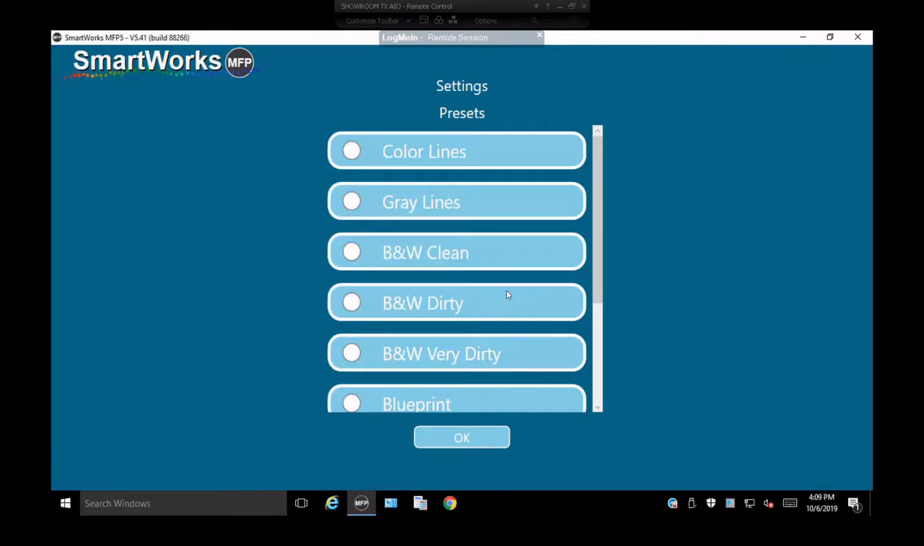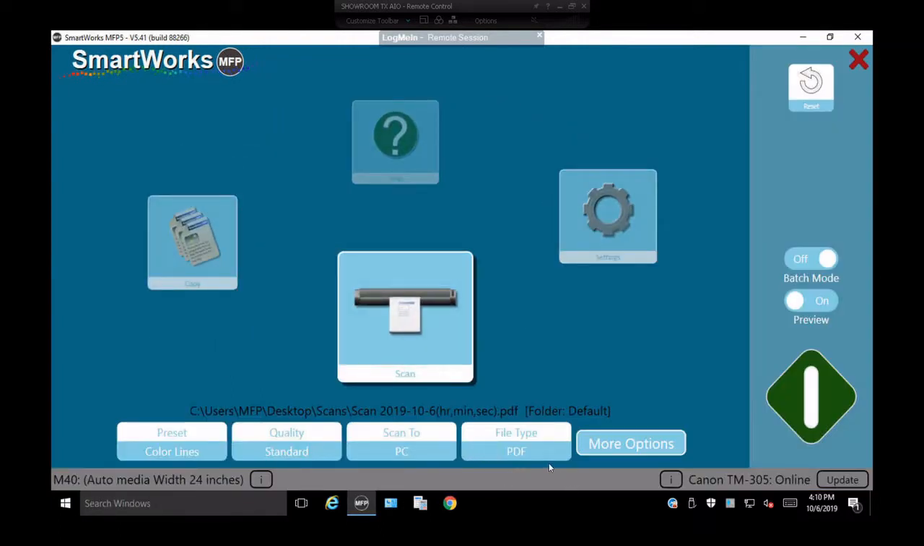Now we're going to choose the preset, and this is going to be the preset closest to what it is we're trying to scan. So if it's a black and white document, you don't want to necessarily scan it in with color. It's going to make the file much larger. In this case, the document does have a little bit of color on it, so we're going to select color lines. I'm going to hit OK.